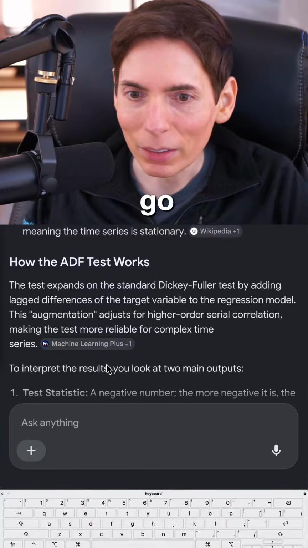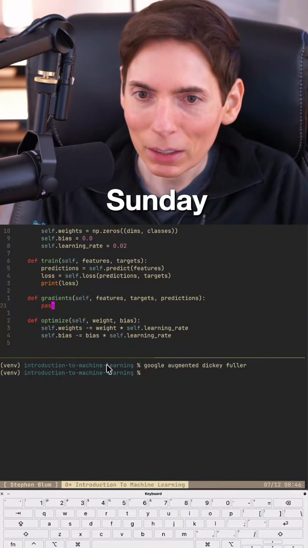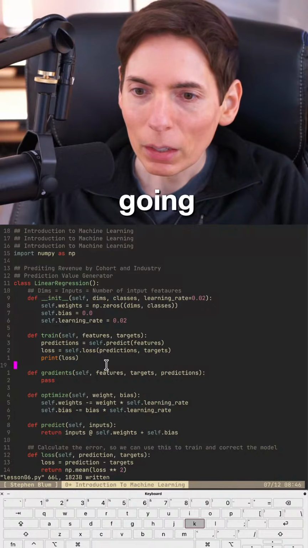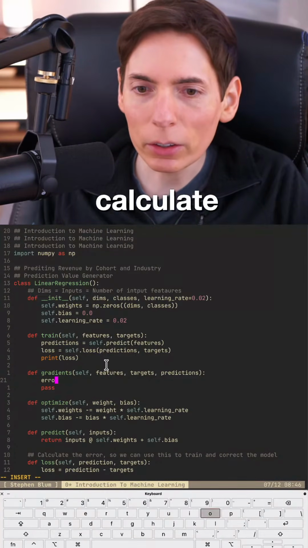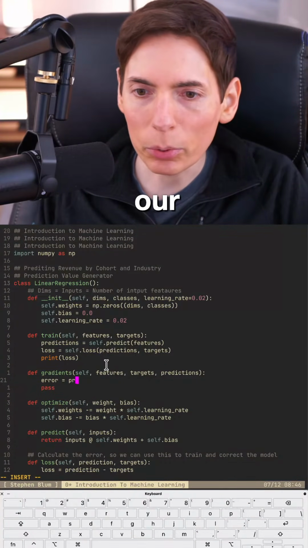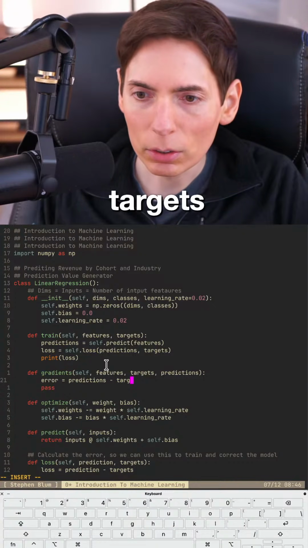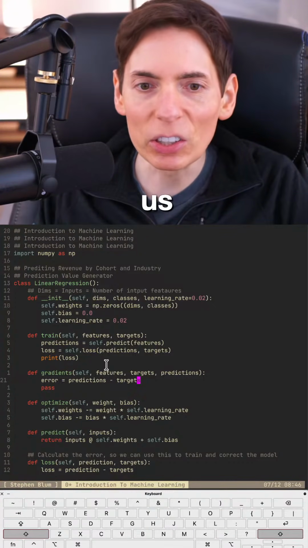Here we go. Let's get into it. Oh, it's a perfect Sunday. Nice, good Sunday today. All right, let's get our gradients going. So in order to, we need to calculate our error. We need to subtract our predictions from our targets. This is going to give us the error.